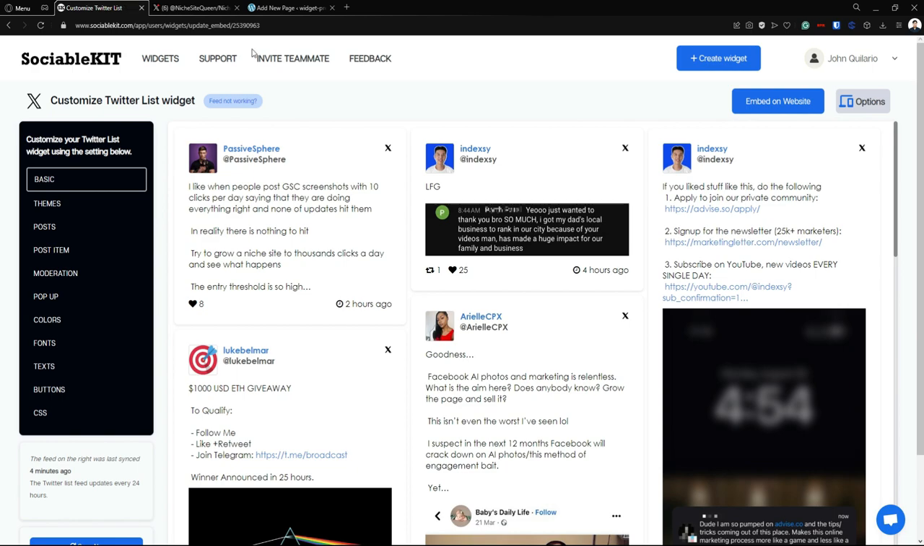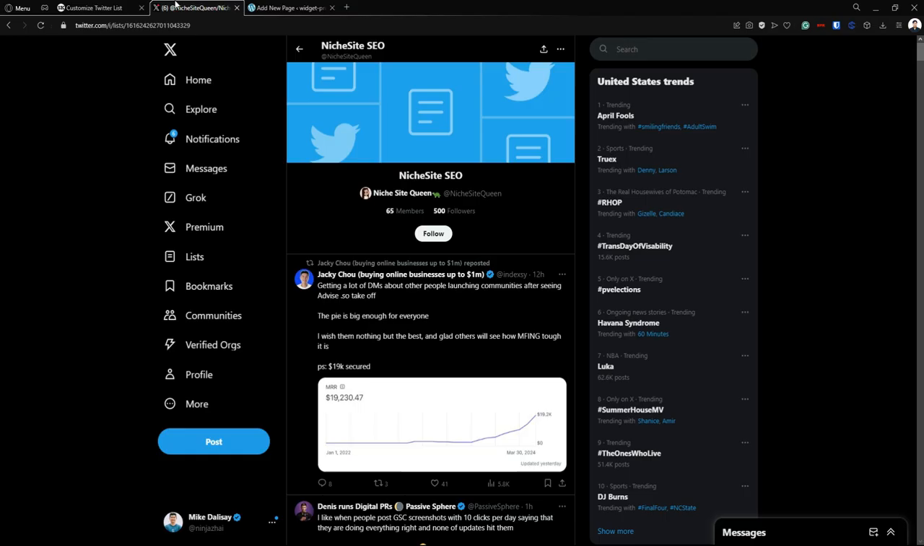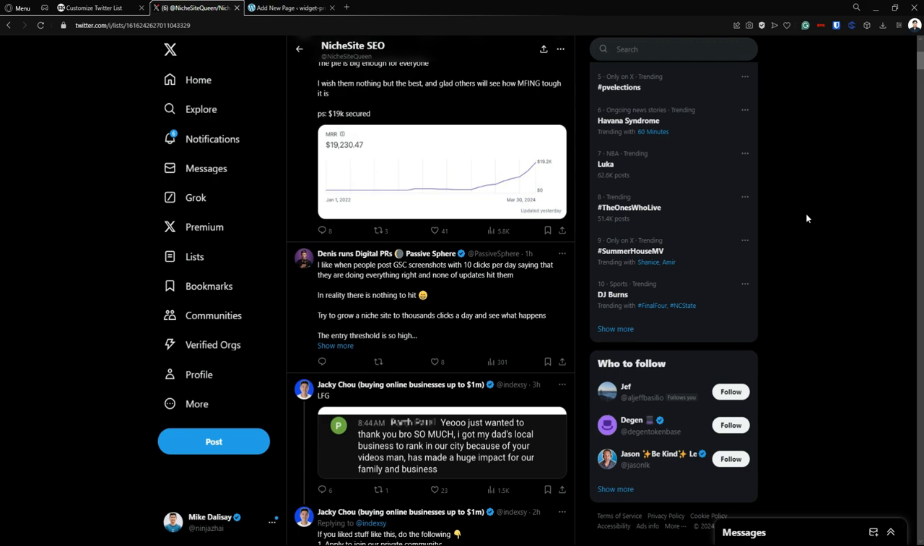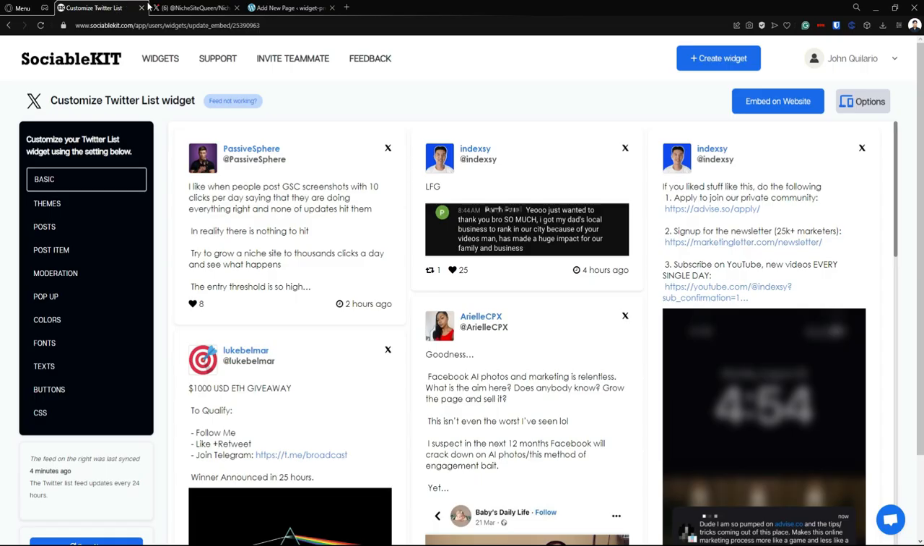Now this is our Twitter list feed. You can double check it in your Twitter list page, so you can see which are the feeds that are applied. And now we're going to customize it and moderate it using the tabs located at the left side of our screen, and I'm going to highlight some of them.